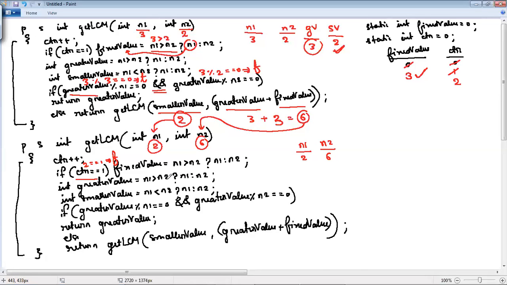Clear now? Now you can understand why I have declared the variable CTR as a static variable which is acting as a global variable. Because if I had written CTR is equal to 0 within the same method, get LCM method, the updation of the value of CTR would have not been possible. Yes or no? That is the reason why CTR variable was declared as a static variable so that it can act as a global variable. Clear? Because I want the modified value of CTR in every call.